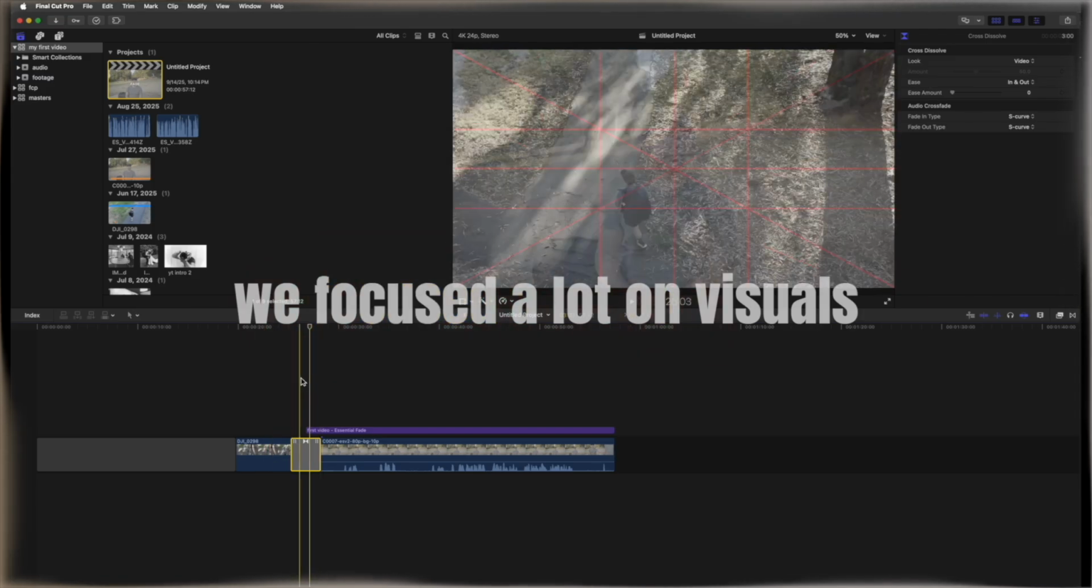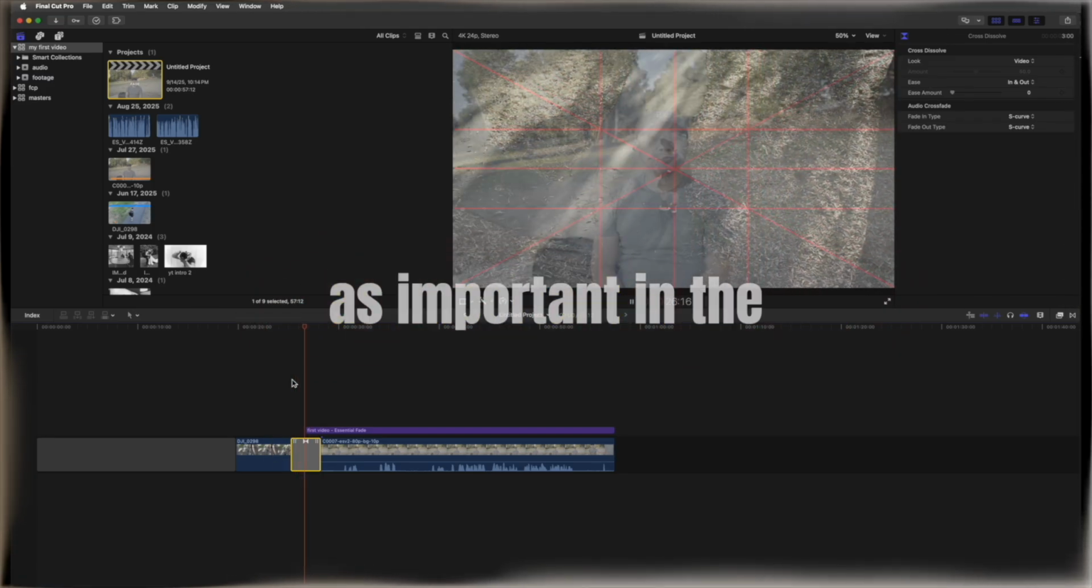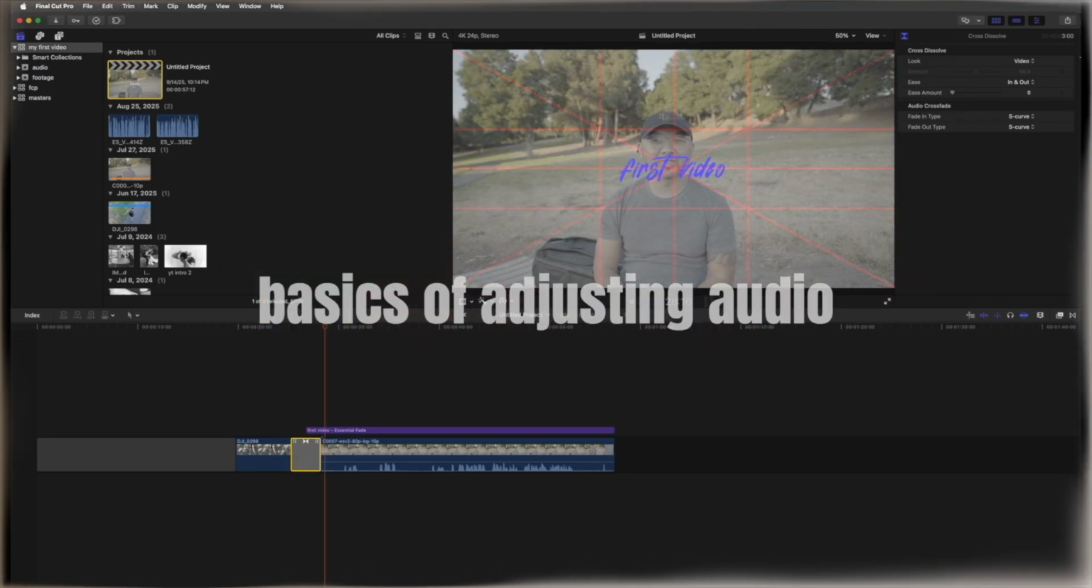We focused a lot on visuals, but audio is just as important. In the next video, we'll cover the basics of adjusting audio volume.